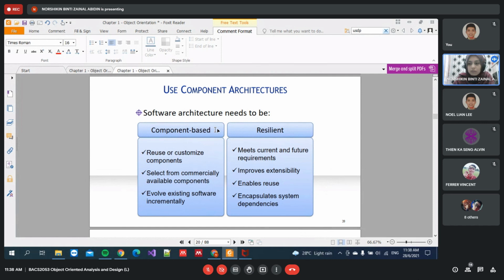So we go to this one first, component based. For component based, we can reuse or customize components. That means you can use any component that you already used before in your other project. You can reuse them back. Select from commercially available components, evolve existing software incrementally. This one, I'm not sure. I don't understand the second point here. Evolve existing software incrementally, these two points I don't understand.